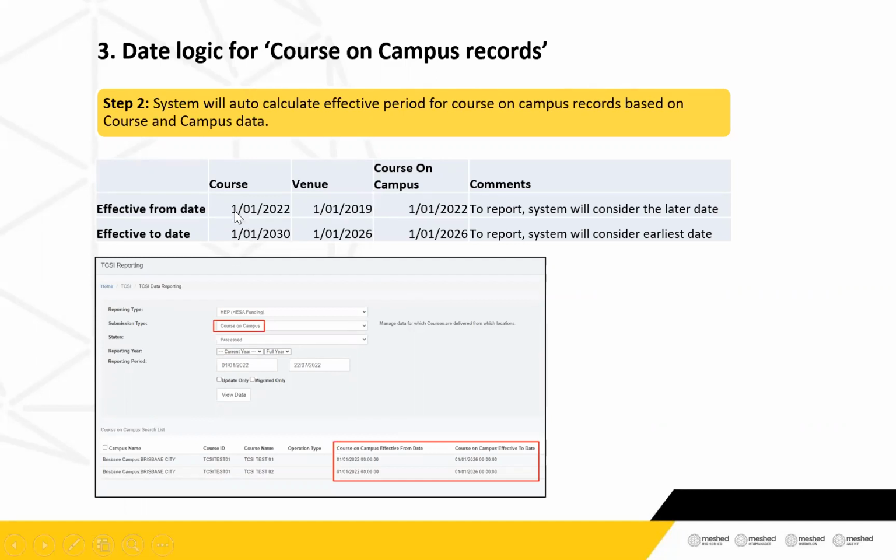So I've added one example here. This is my course data. This is my venue data. Now for the course, I have a start date, effective from date, in year 2022, and my venue has a start date from 2019. So based on these two records, for the course on campus record, the system will pick the date which is the later date. So for now my later date is 2022. So that's why my course on campus record will have this date as the later date. Here also you can see that.